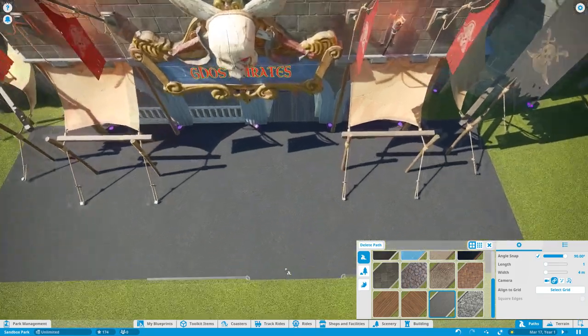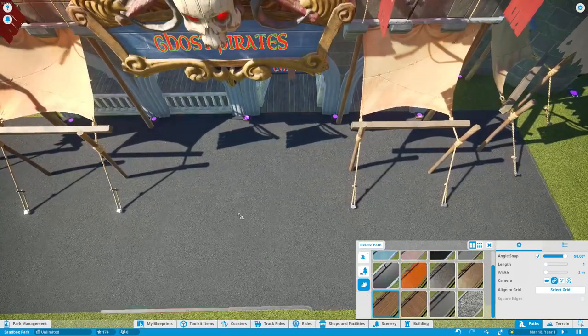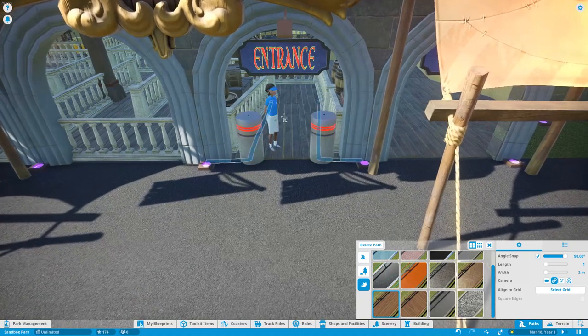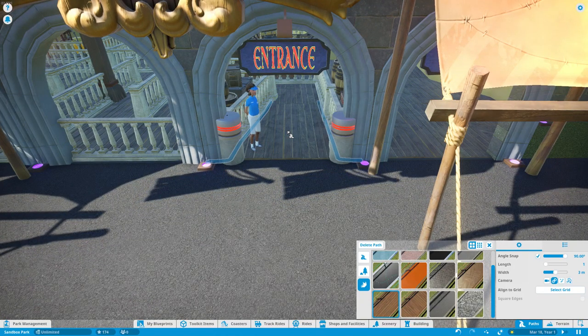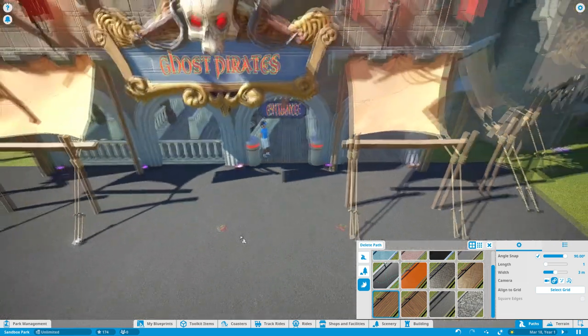Like so. And then go back to the queue, and I'm going to connect the queue to the entrance. I'm going to widen it to 3 meters so that it kind of fits the archway there.